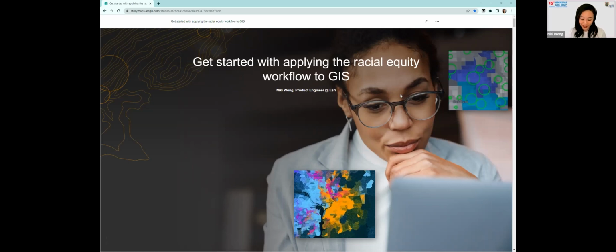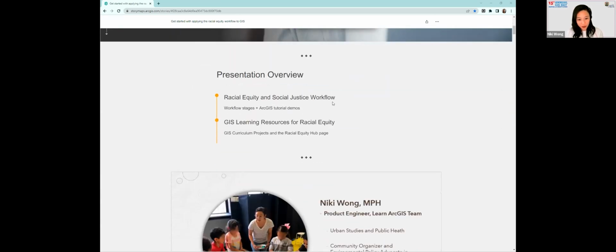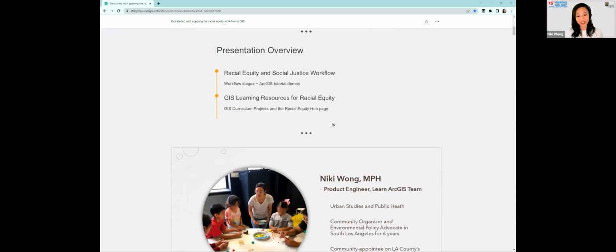I'm a product engineer at Esri on the Learn ArcGIS team, and I'm very glad to be here this morning with you all and to be part of LA County's GIS Day and share with you all how you can get started with applying the racial equity workflow to GIS. So today I'm going to share about that workflow, and I'm going to demo a couple of ArcGIS tutorials relevant to each of the stages of the workflow. And I'm going to close by sharing GIS learning resources for racial equity so you can continue equity workflow work in your organizations.